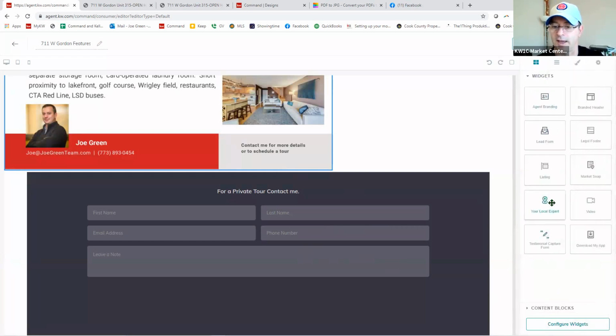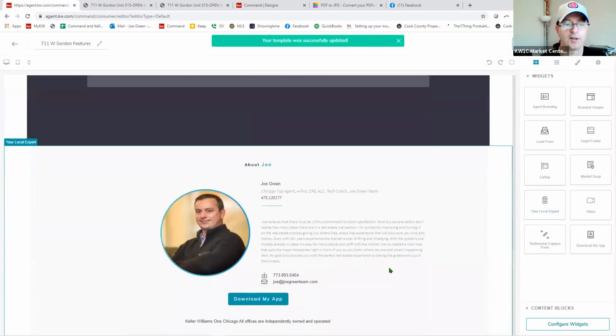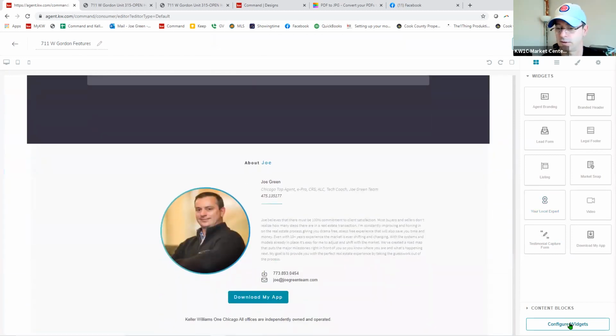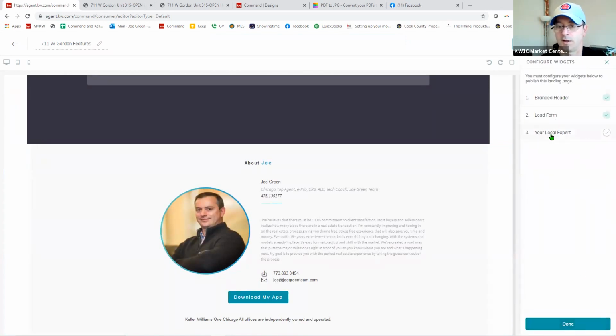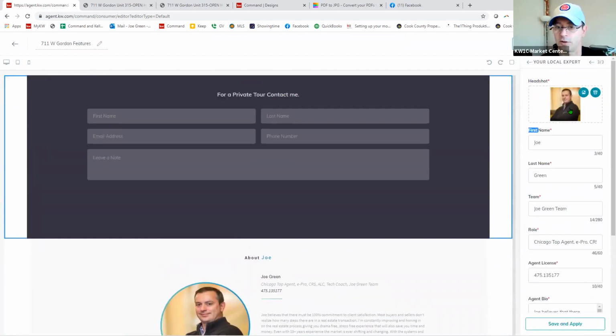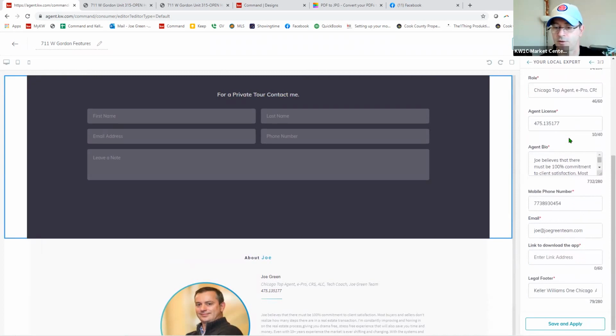Done, and let's add your local expert. Again, you're going to drag and drop that. Drag, click. Okay, drag and drop. You see where the green line is. You want it towards the bottom. You're going to release it, let go, and there it is. Let's go to configure widgets again. Go to local expert, and it just wants you to verify all this information is accurate. It looks like we have everything.